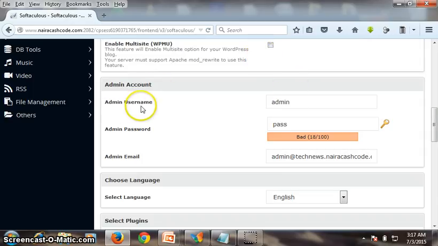Now here is the admin username. Here we are expected to state what we'll be using to log into the back end of our website. This is very sensitive, so you need to choose a very nice admin username. Here I'm going to just type in administrator. Remember, you cannot change this in the future. Maybe I just type administrator, or if you want to personalize it, you may just type Shadrach.